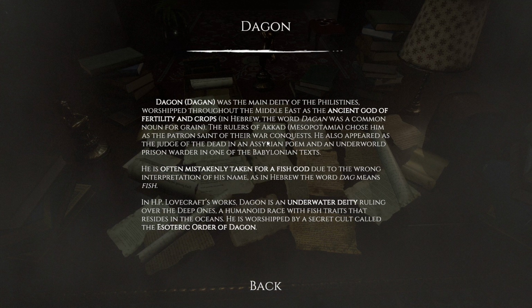So Dagon was the main deity of the Philistines, worshipped throughout the Middle East as the ancient god of fertility and crops. In Hebrew, the word Dagon was a common noun for grain. The rulers of Akkad, Mesopotamia, chose him as the patron saint of their war conquests. He also appeared as the judge of the dead in an Assyrian poem and an underworld prison warder in one of the Babylonian texts.